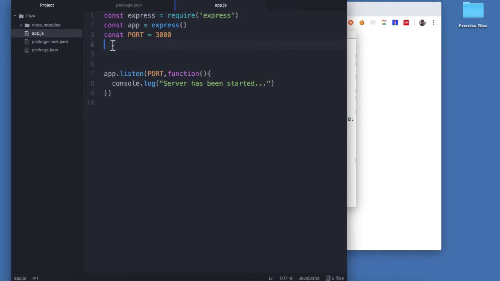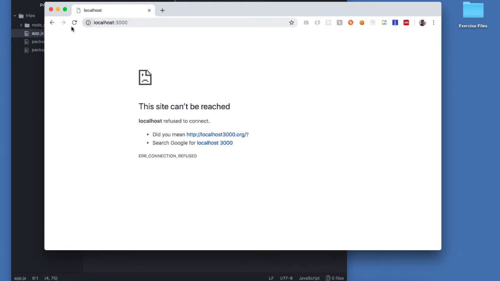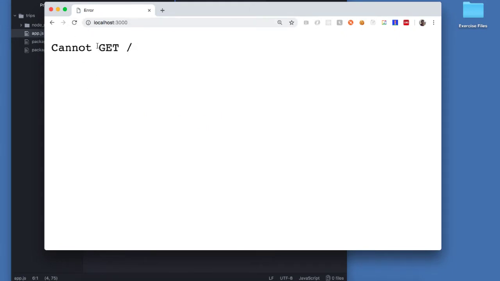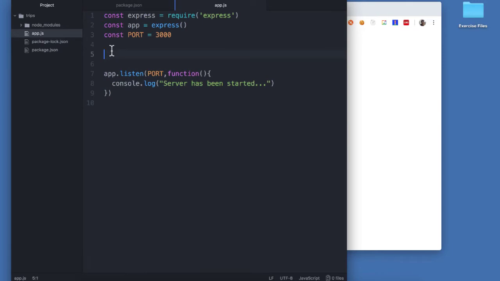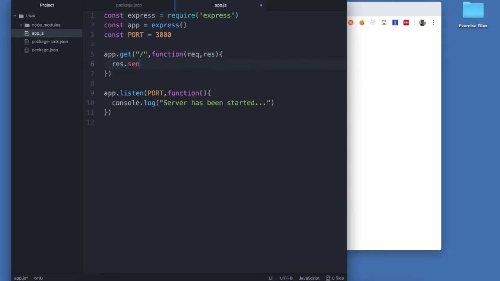So basically, this code is getting executed, and the server has started. Let's go ahead and refresh the page. Different, right? It didn't display the previous page, which is page not found. It's saying I couldn't find any route like GET route. All right. So let's go ahead and add a GET route. app.get, request and response, and I'm going to send back hello world.